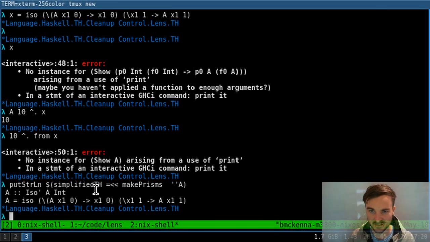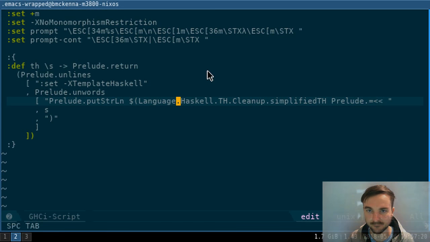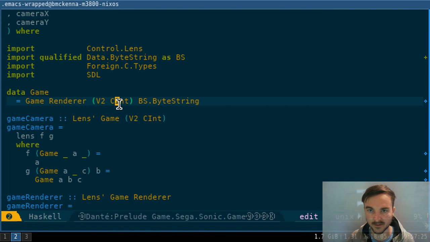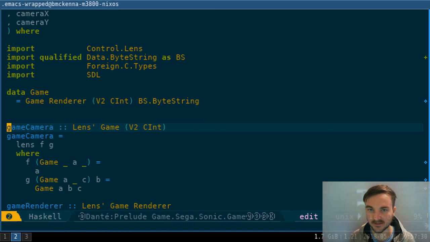So ideally I'd have this accessible in my Emacs over here, and I could just say dump out the template Haskell.